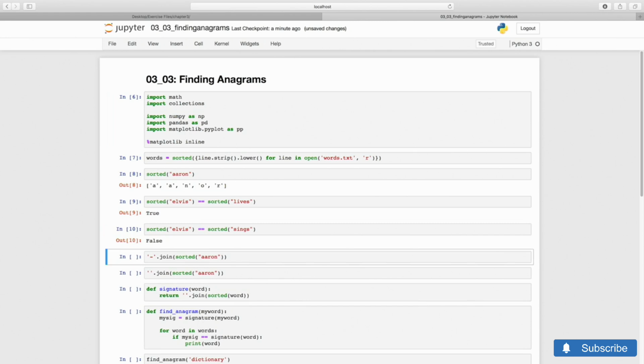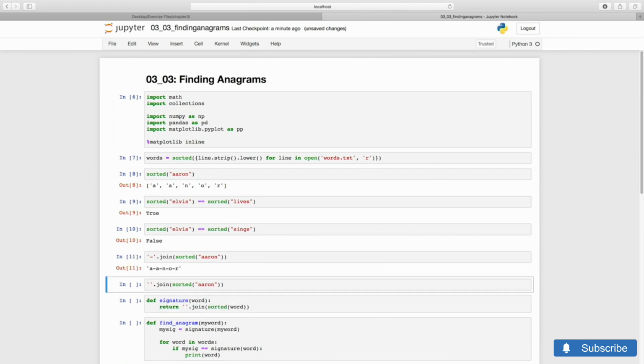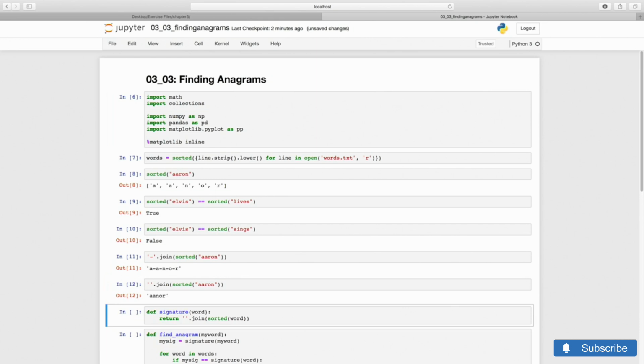For convenience, we will collate the list of characters back into a single signature string. The way this is achieved in Python looks a little strange, since we need to call the method join on a string that specifies the connector, so to speak, of the join. If it's a dash, we'll get a-a-n-o-r. So the connector we really want is the empty string. We're ready to make a function that performs this operation in general.